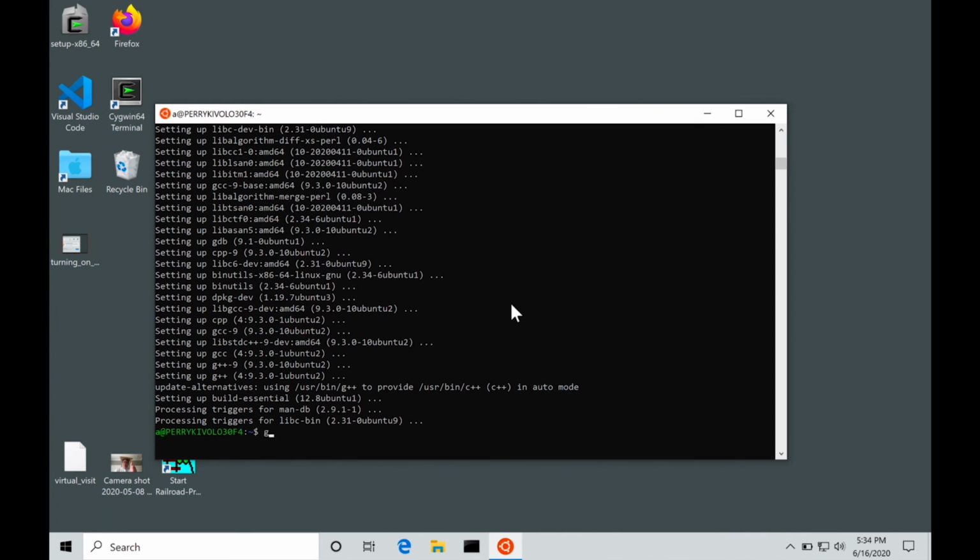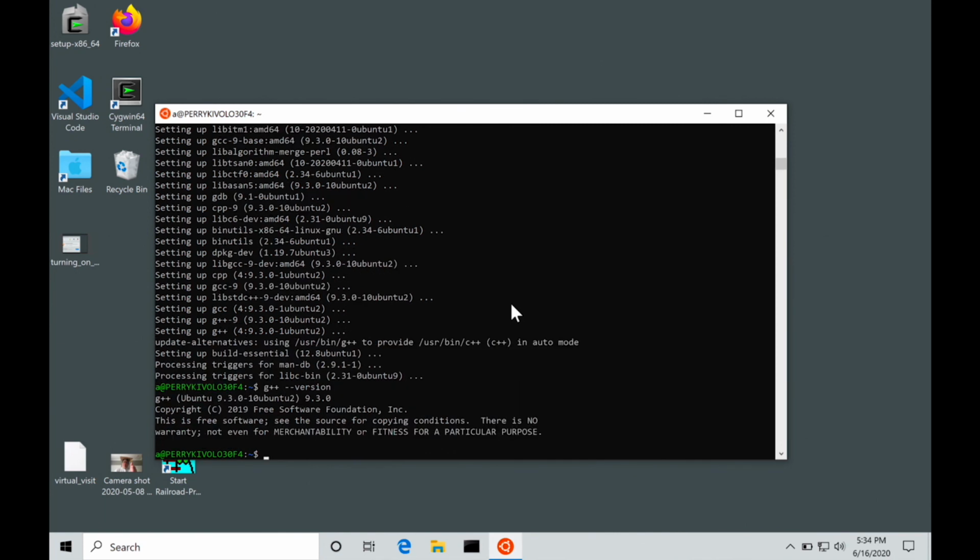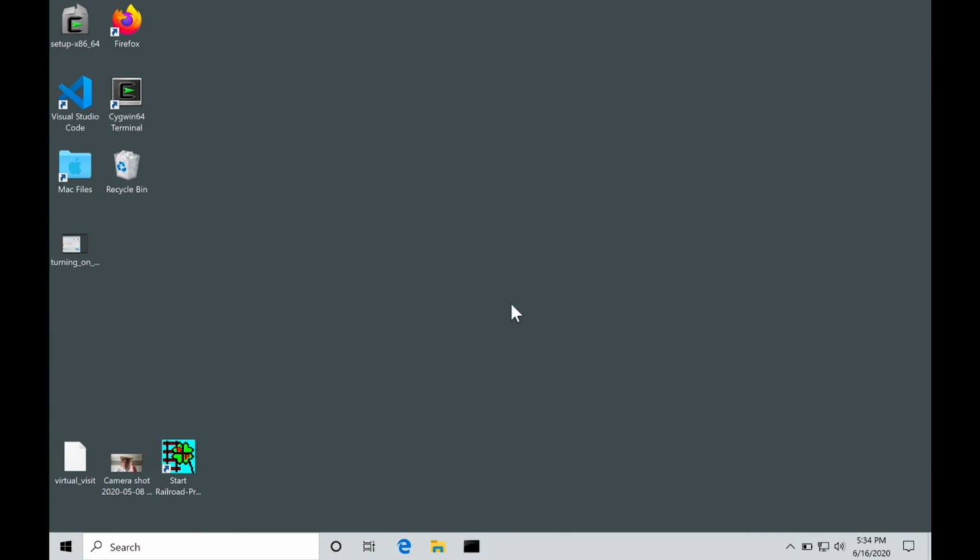Okay, you can exit this terminal environment. Oops, let's try just confirming g++ is there. So it's g++ space dash dash version, and g++ will tell you what version it is. Now you can type in exit, hit return, and that's that for now.